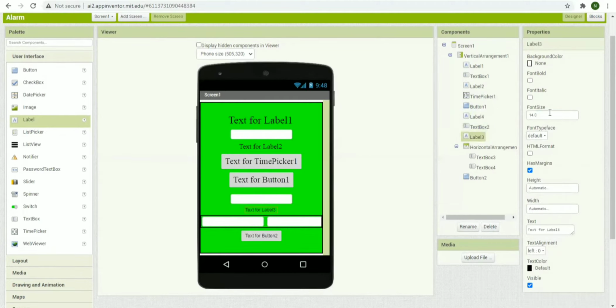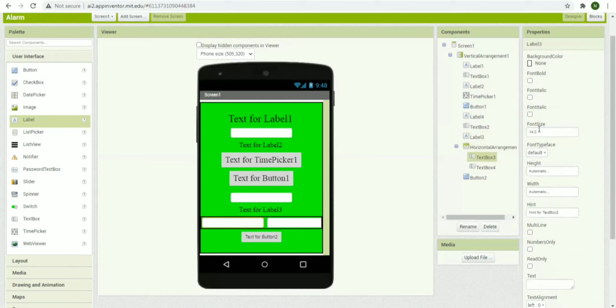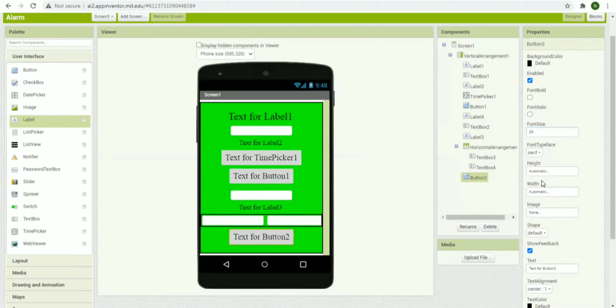serif, 20, serif, and text box 3 is going to be 20, serif, 20, and serif. Button 2 is going to be 25 and serif.